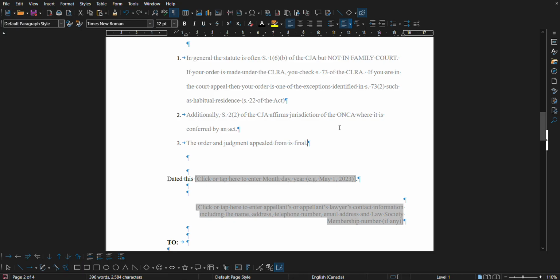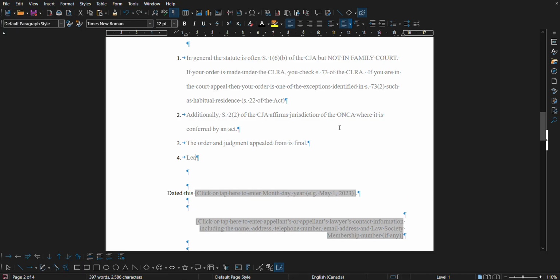I just won't even. You just need to know, and nobody can tell you. And leave is not required. Leave would not be required, for example, if this is a final order.